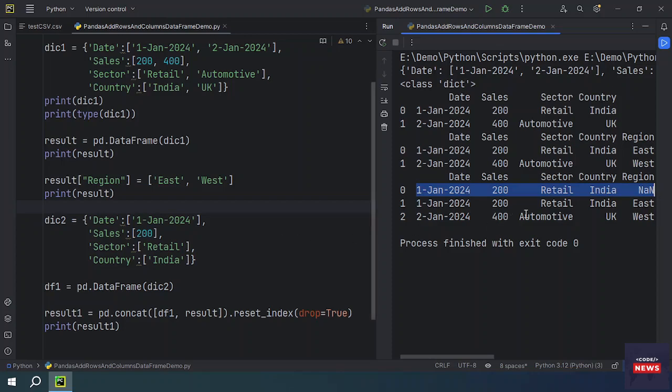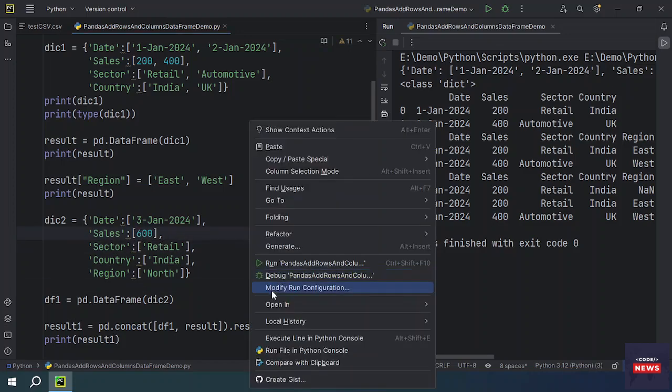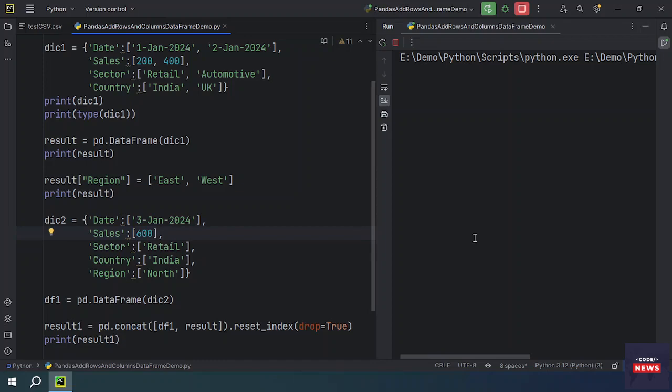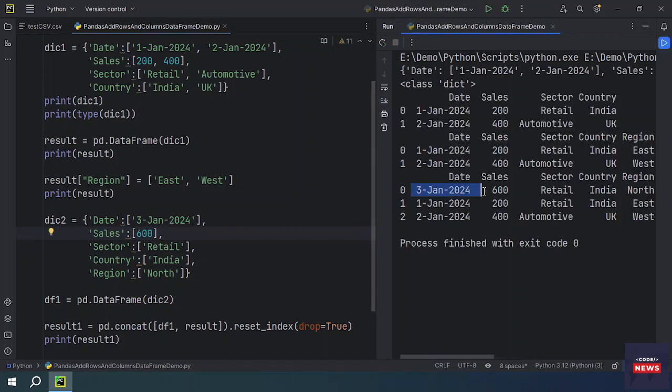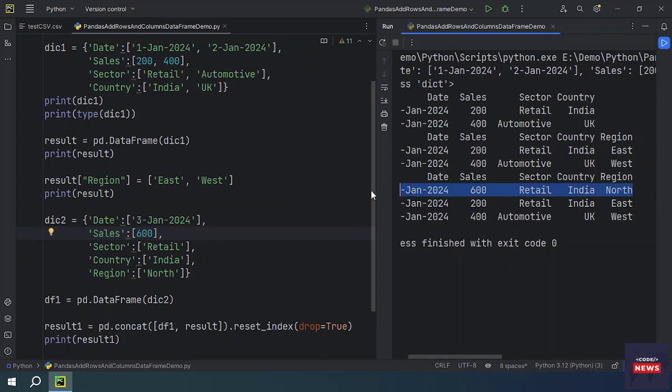Region is not specified, because in this row we have not specified region. That is why it is showing NaN, there is no value. If you specify it, you will get north in this place, because as a new row we are now specifying region also. And the date would be maybe 3, and the sales would be 600. It's a retail type sector in the program. So you can see it's the 3rd of January, and the region north is now inserted.